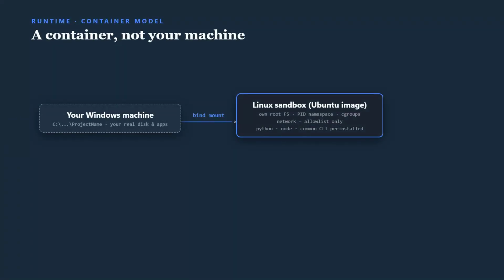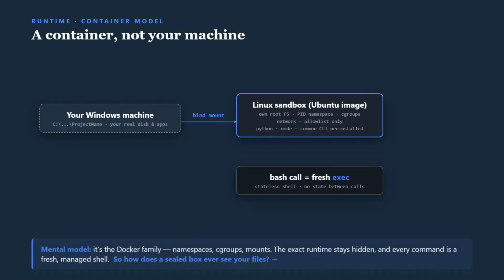Start with the big picture. When the agent runs a shell command, it doesn't run on your Windows machine, it runs inside a containerized Ubuntu environment, with its own file system, its own process space, and a network limited to an allow list. If you know Docker, this is that family: namespaces, cgroups, mounts.